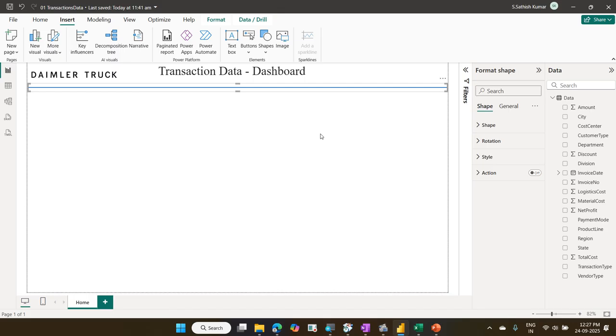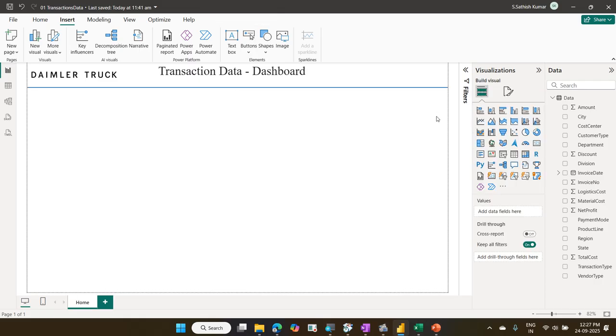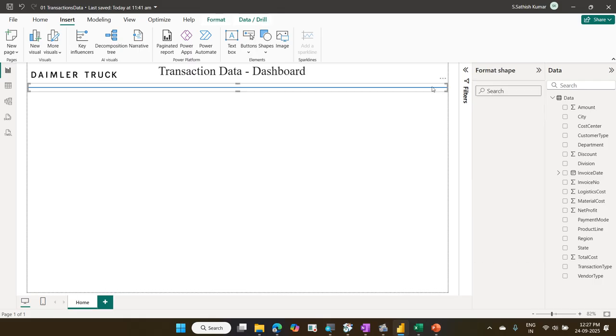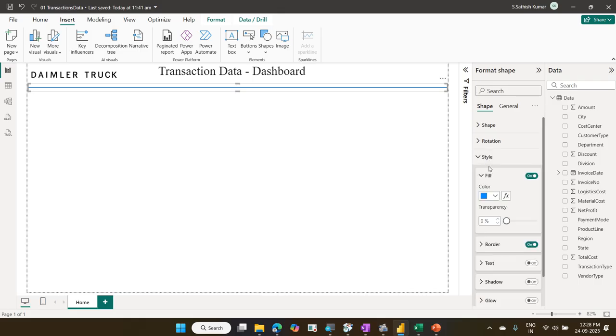Select this line. Right hand side, format shape. If you are not getting the format shape, that means you didn't select the line. You should have selected the line. Go to format shape. Style. Go to style. Fill color. No, don't do the fill color. Fill color is when you are using a rectangle or some circle, inside it I want to put a color. That is fill color.